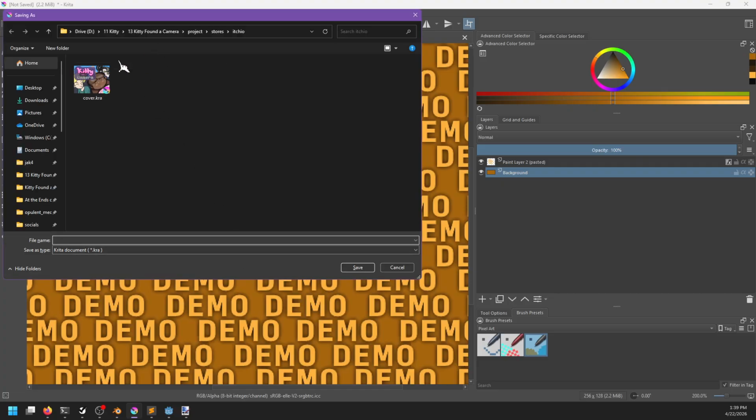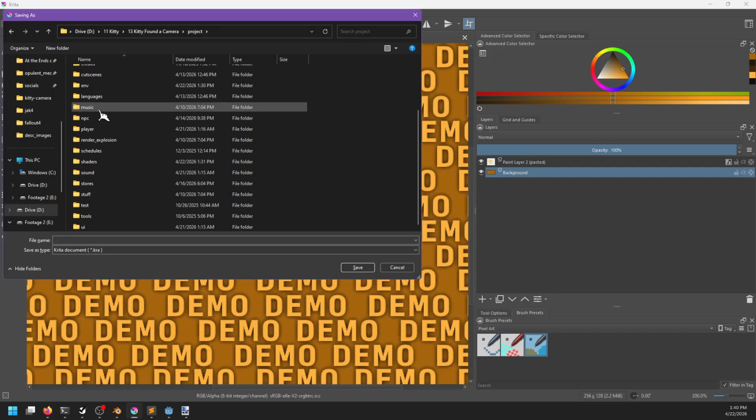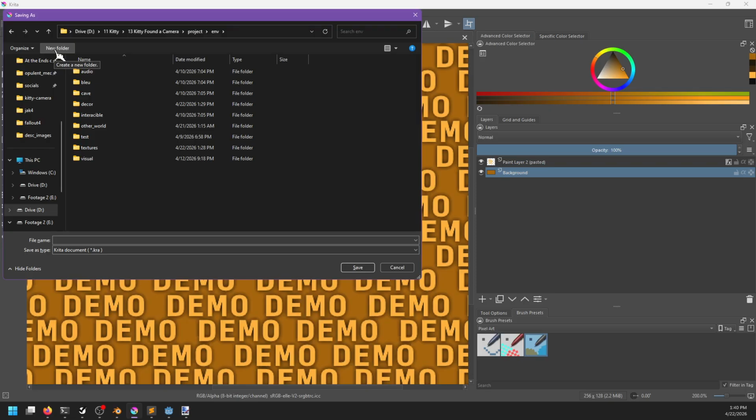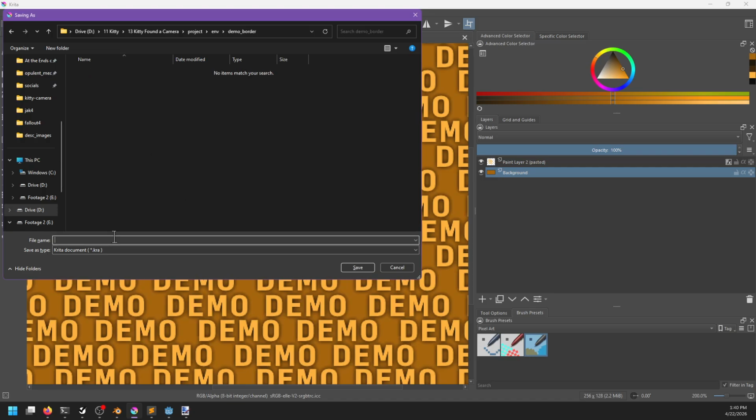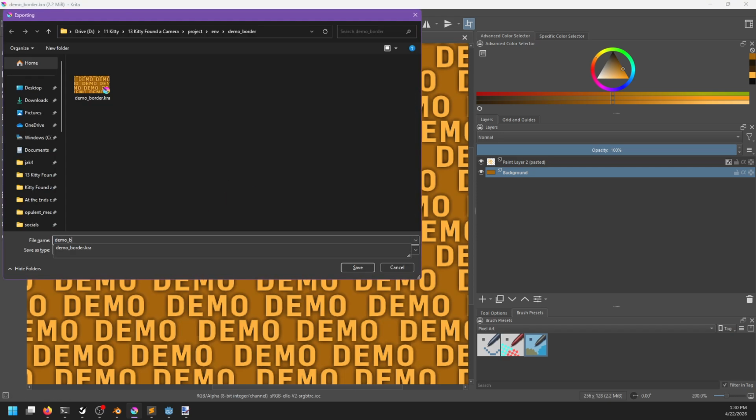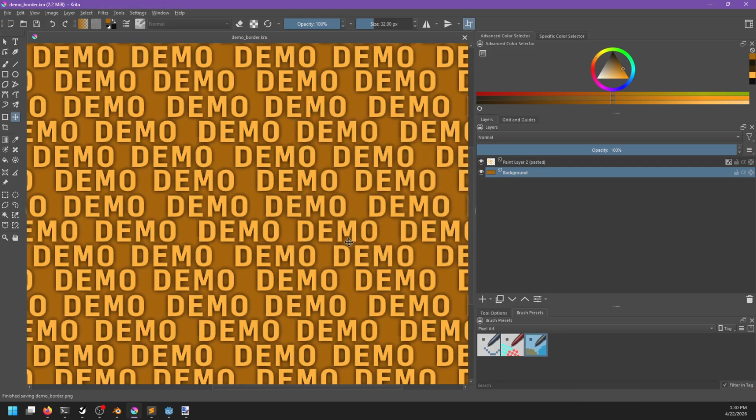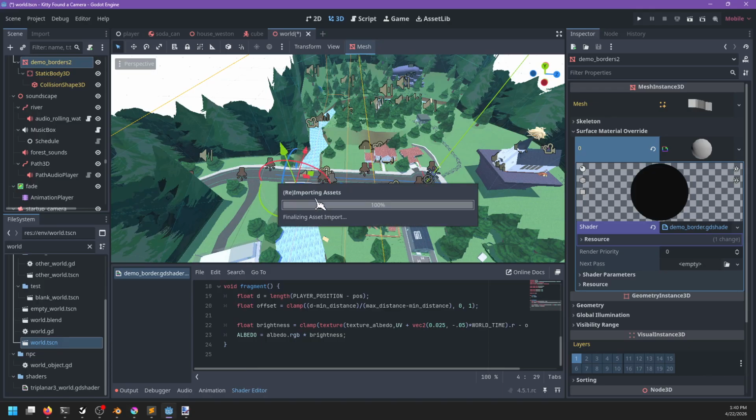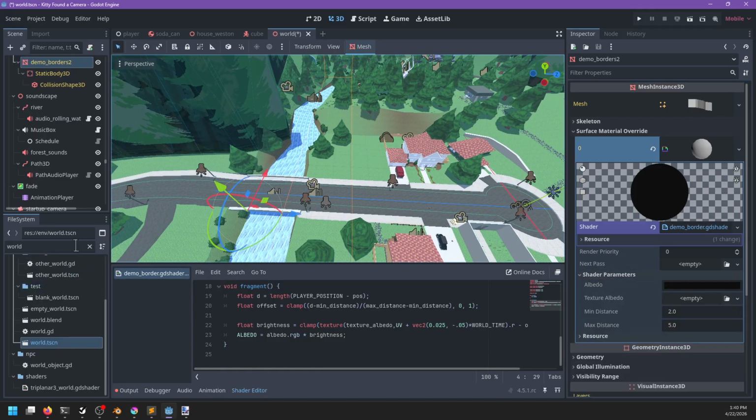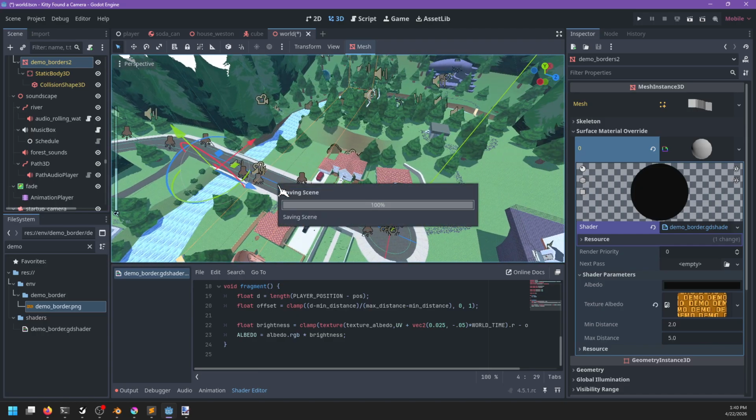What was I saving last? Oh yeah, store page stuff. Okay, project. I'm going to say environment. Let's just make a new thing. Demo border. Demo border. And then border PNG. So now what I can do... There we are.